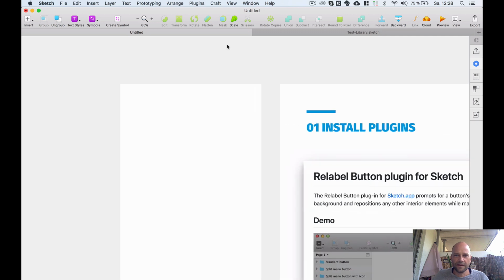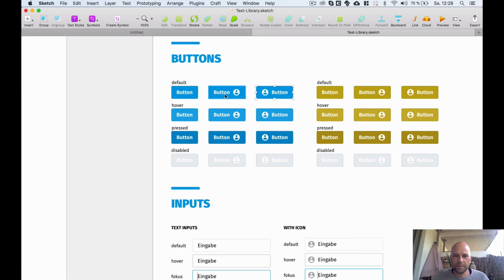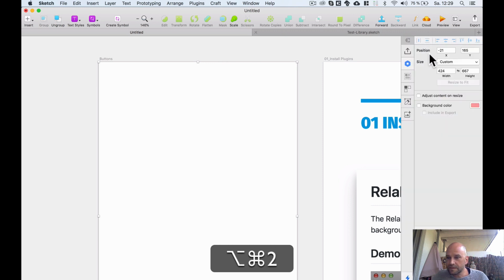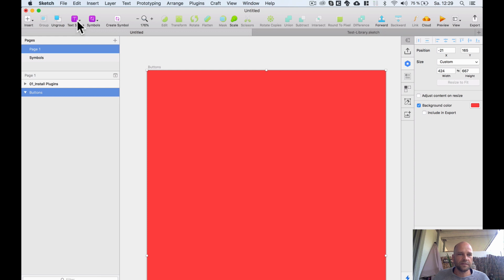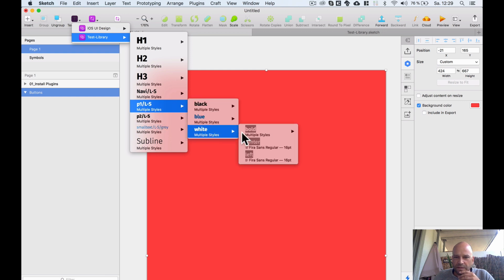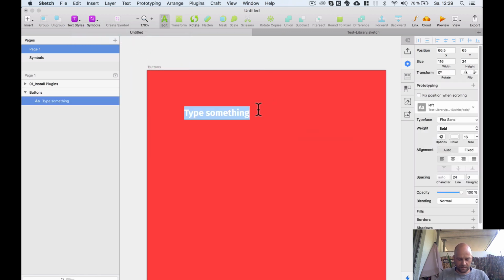Have a look here. I have here buttons with white text. And therefore I go back to my other file and adjust the background color. Here I took the text from the library, and you see here, this is the test library, and then I choose P1, bold left, and then I name it button.